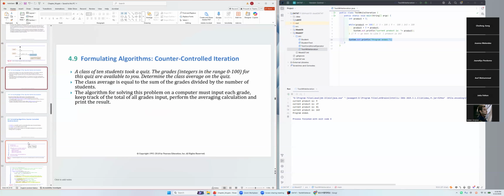And then let's consider another scenario. We are going to use counter-controlled iteration. What does counter-controlled mean? That means we use a counter to control the iteration loops, the number of times we are going to iterate. Suppose that a class of 10 students took a quiz. The grades, integers in the range from 0 to 100, for this quiz are available to you. Determine the class average on the quiz. So here we are going to determine the class average rather than a student's average.